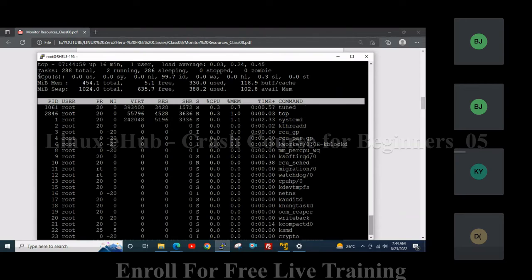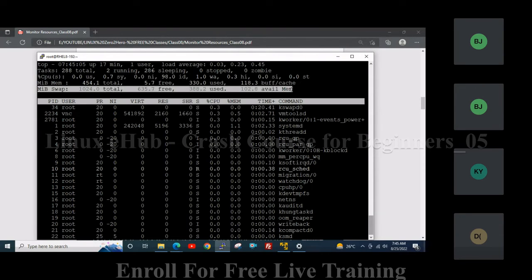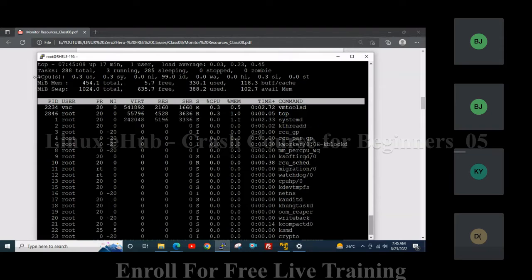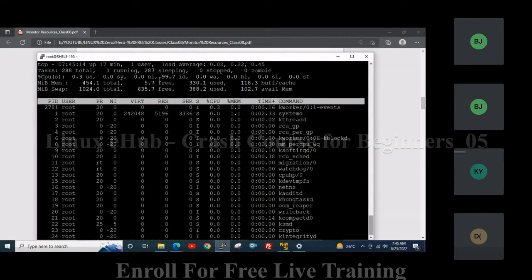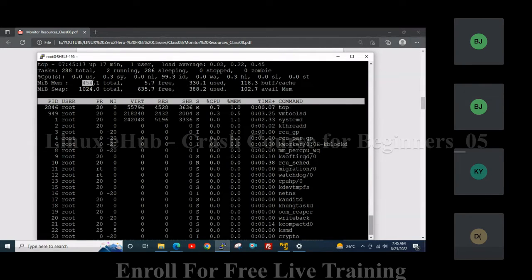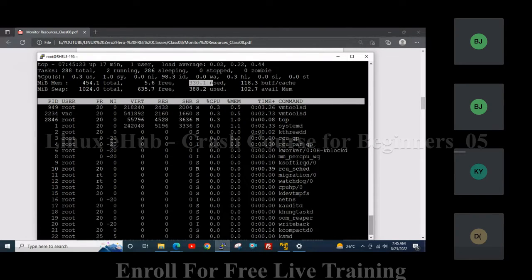Here you can see this is the row for the CPU information, this is the row for the physical memory information, and this is the row for the swap utilization. So in these three lines you can check the information of the CPU, memory and swap memory utilization. Here total 545 memory is installed. Out of that 5.7 is available and 330 is used. This is the physical memory installed.